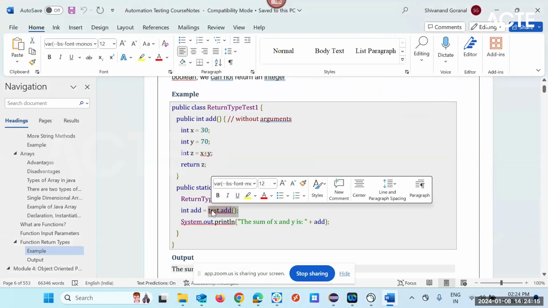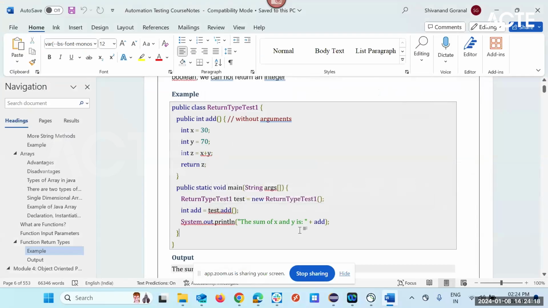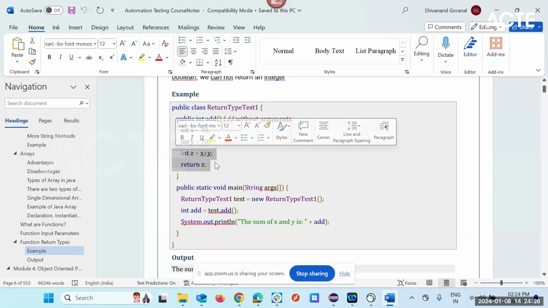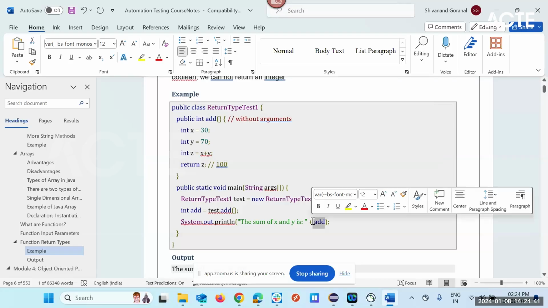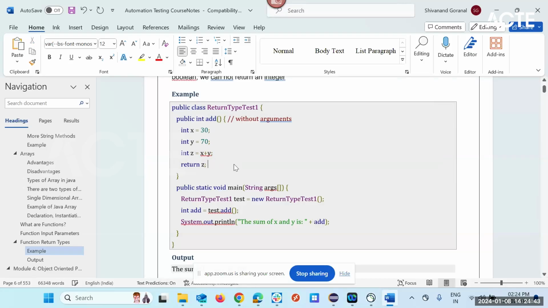Because this is a method, it will calculate here only, right? It will calculate and return z. These two values are already here, and by this time the value is 100, right? This will add here only, so this 100 they will display here. Okay, so that is how they have written that one.